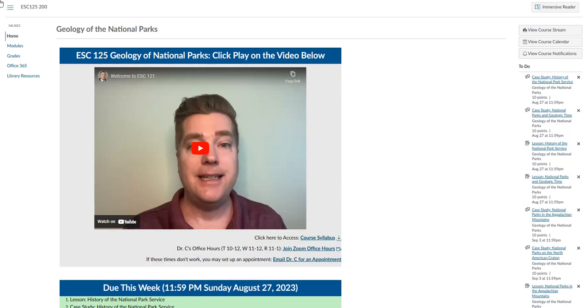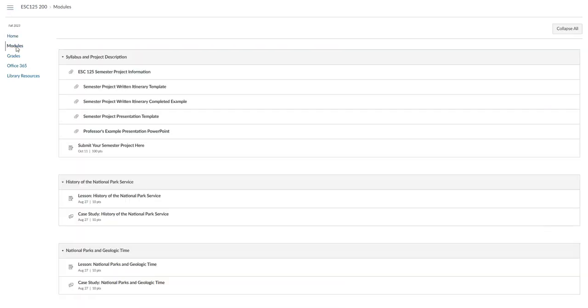For the semester project, you will begin here on the home page and click the Modules button in the main menu on the left side of the screen, which is the second one down. This will take you to the page where at the top you see the syllabus and project description. The first file is ESC 125 semester project information.